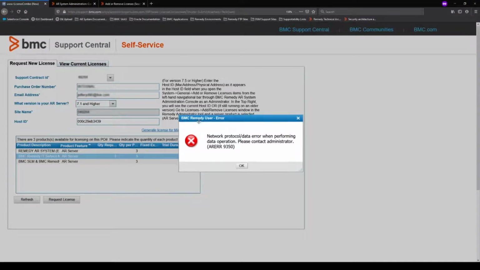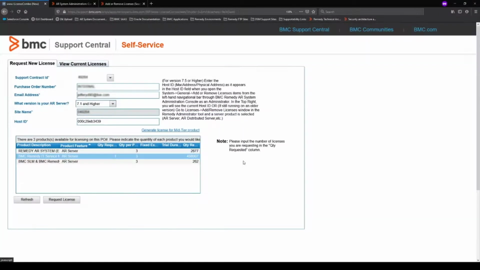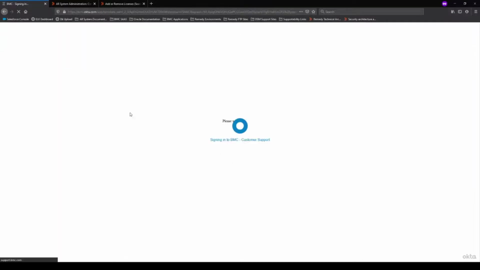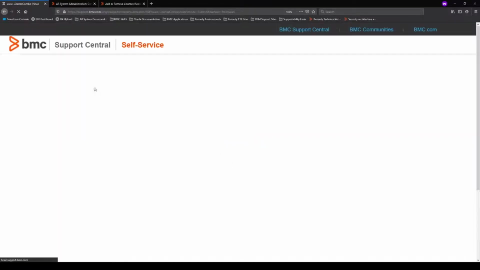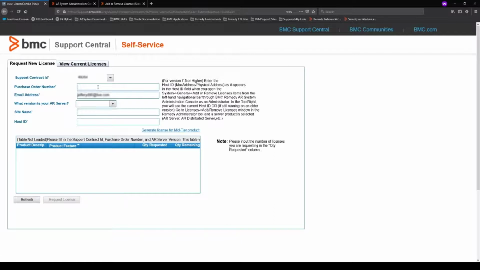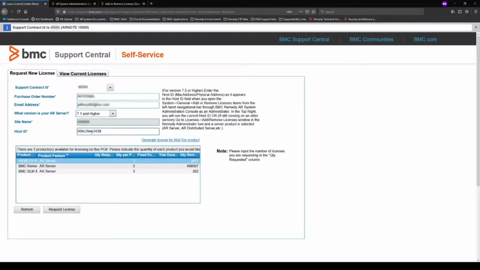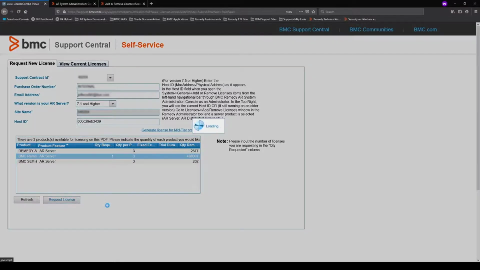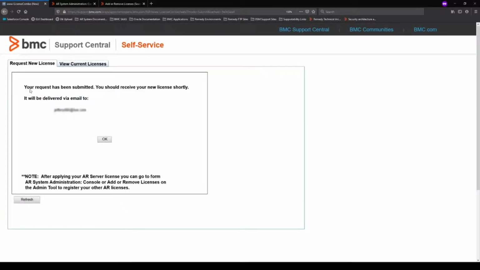If you run into an error like this, just click OK and refresh the page and try again. Sometimes it likes to throw an error. I'm going to enter that again, and now I'm going to click Request License. As you can see, the order did submit, and I will be receiving a new license shortly. It tells you the email address as well that you'll receive that at.